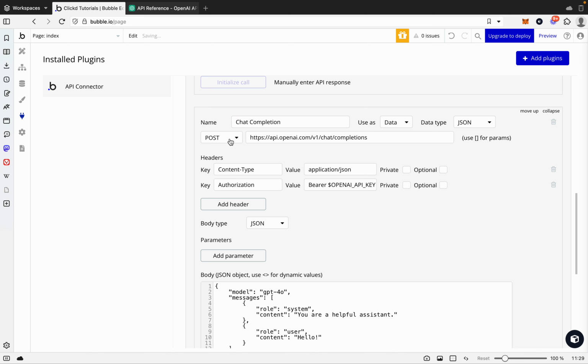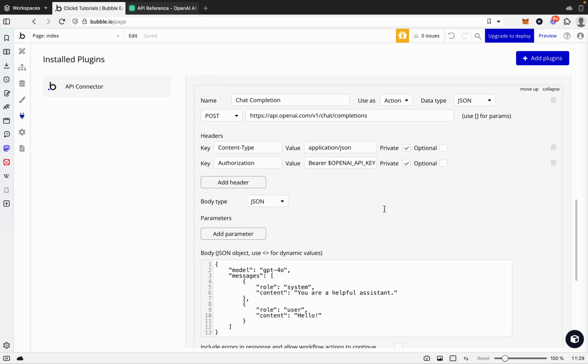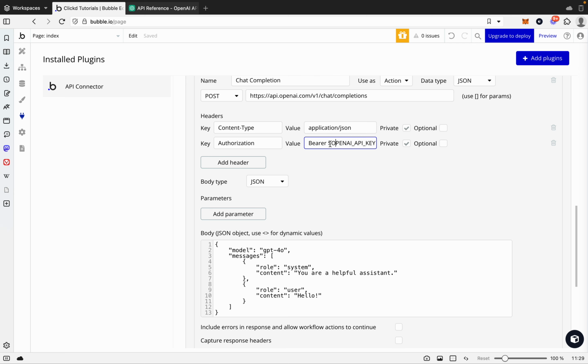You'll see that it's a post, and we changed users data to action so that you can actually use it to perform an action, so sending a message. These are going to remain private. They don't need to be shown to the user, and we're going to put in our API key here.